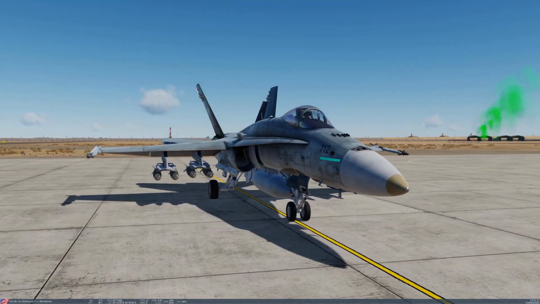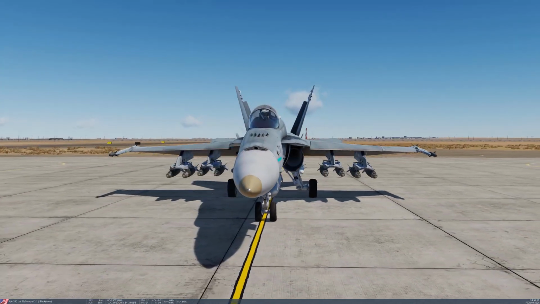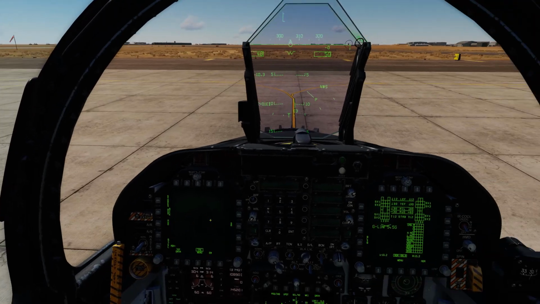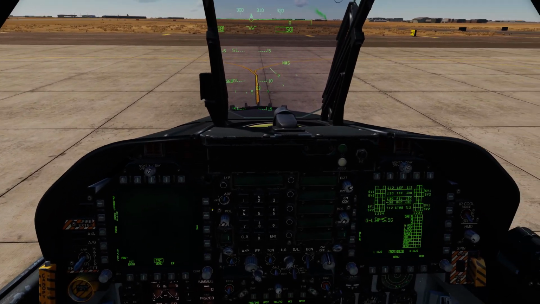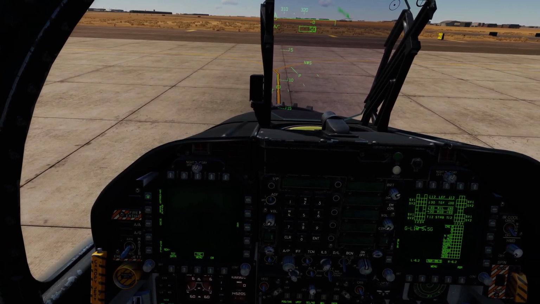You can see no targeting pod. A bunch of JDAMs, no targeting pod. So, to see that inside, you can click on stores.